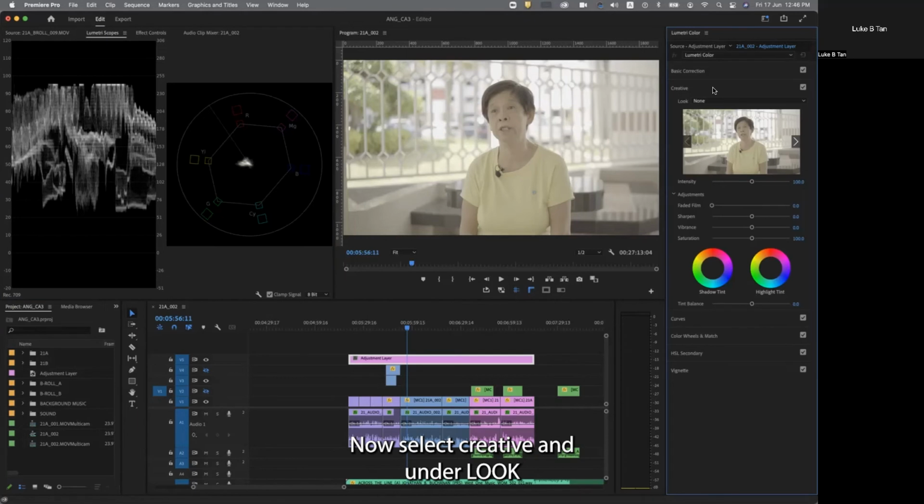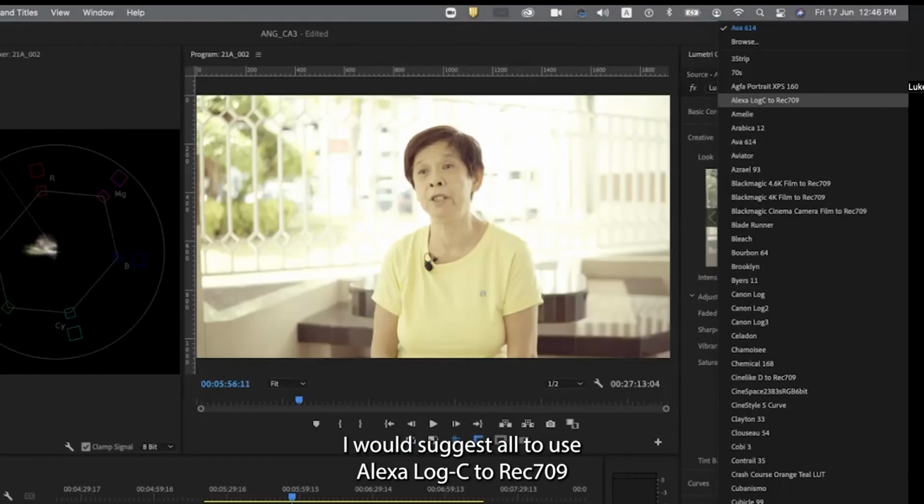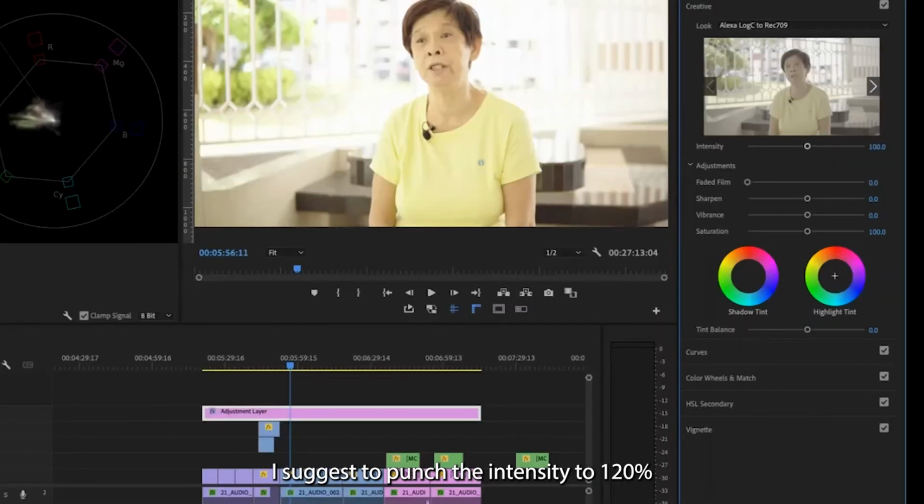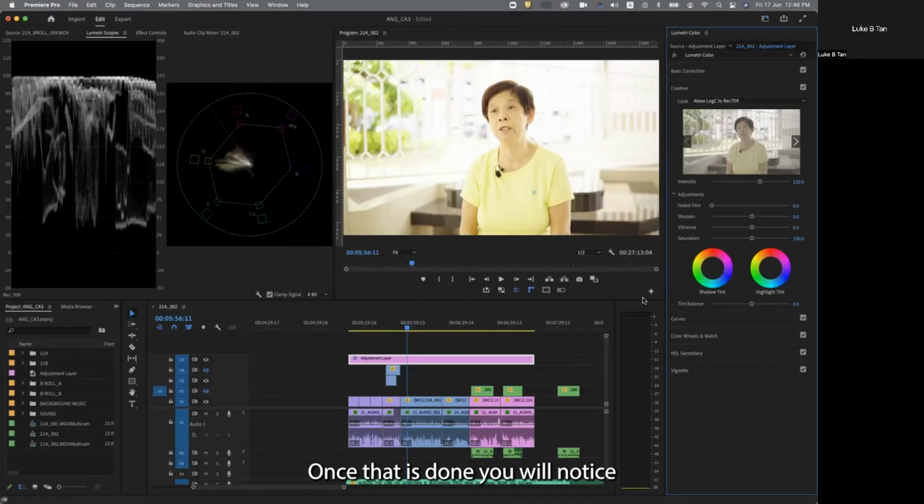Now select creative. Under the look, if you have downloaded all the LUTs, I would suggest to use Alexa Log C to Rec 709. I think I've tested, it's quite good. Once you have selected that, I suggest to punch the intensity to 120%. Once that is done, you notice your footages are all overexposed.